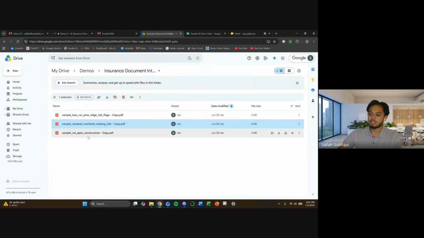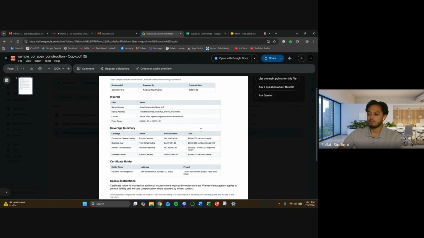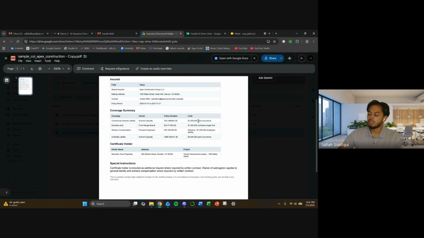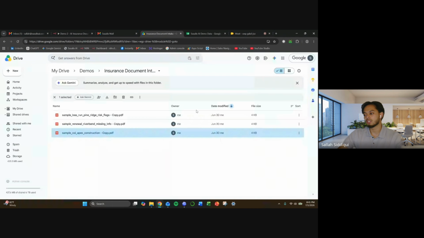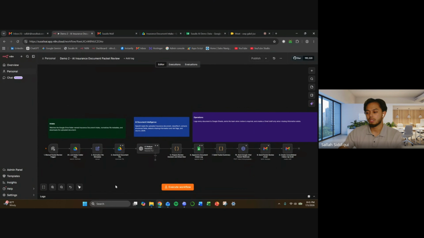The last one is a certificate of insurance for a client. Some of the data you might see is the limits for the different types of coverages they have, and who the client is as well. So these are the three documents that we're going to test this workflow on. This can be done with any document that clients are uploading for review. The workflow will read through those documents and save the team time. Instead of having to read every single line, it will identify the important information and the missing information as well. So we're going to go ahead and test this workflow out.